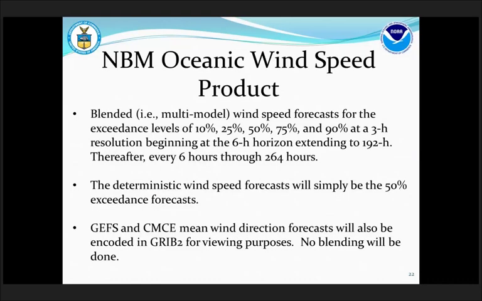Just pretty neat. So essentially the product is what I've just showed you: wind speed forecast for these exceedance values at 3-hourly resolution, beginning at the 6-hour horizon, extending to 192, and then 6 hours thereafter through 264. If you want a deterministic wind speed forecast, which OPC was not interested in, you can call the 50th exceedance forecast the deterministic.